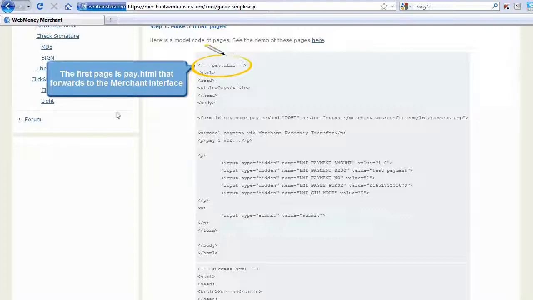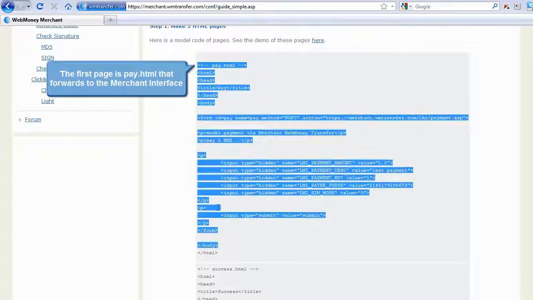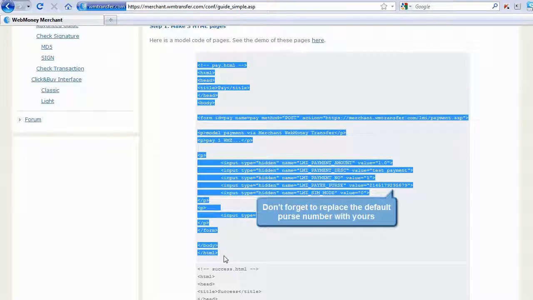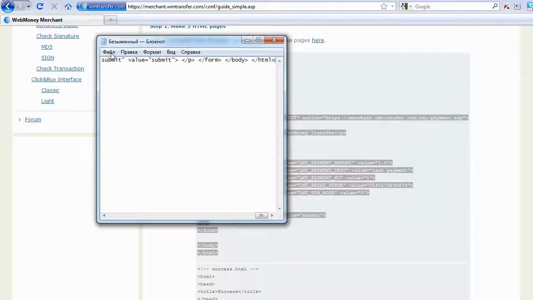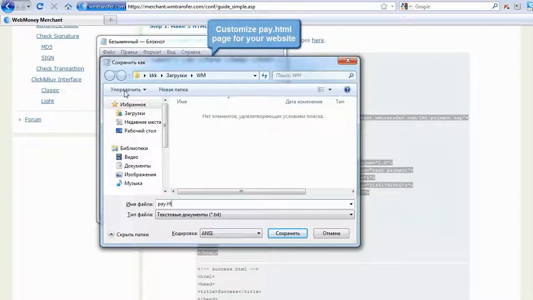The first page is pay.html that forwards to the Merchant interface. Don't forget to replace the default purse number with yours. Customize pay.html page for your website.